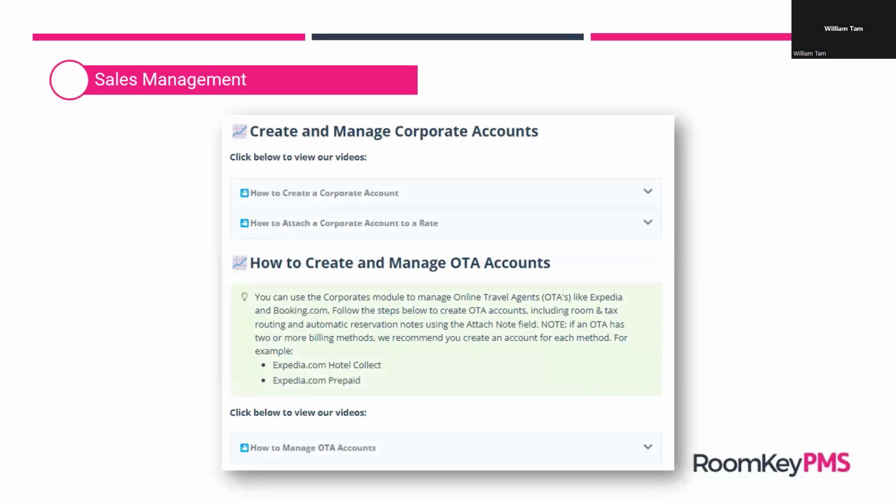Now, as I mentioned, corporate accounts can be utilized for a couple of different functions. So I have outlined how you can create and manage corporate accounts initially, but I also like to highlight that you can use corporate accounts to manage your OTAs or online travel agents like Booking.com and Expedia. Because of a very unique feature in our corporate account setup, you can actually create a separate account based off of a billing method.